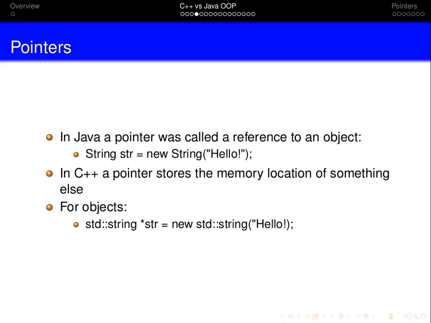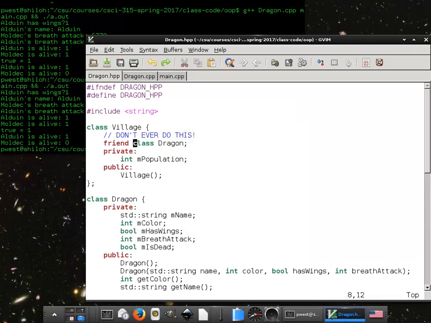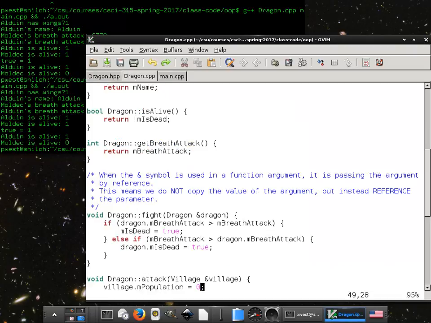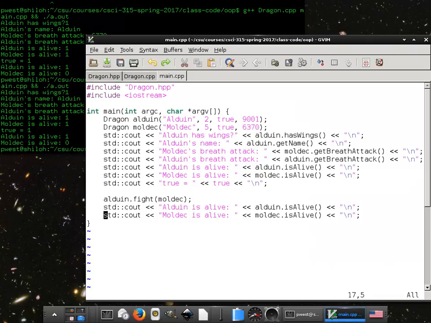In Java, a pointer was called a reference to an object. So you have String str equals new String hello. In C++, a pointer stores the memory location of something else. So for objects, String, no, the star in front of str equals new String hello. All right. Did we do this a little last time? Yeah, we kind of went over it. It was the difference between stack and heap for the code.